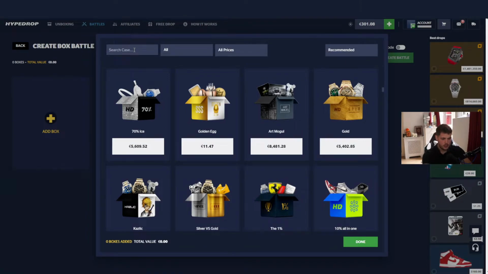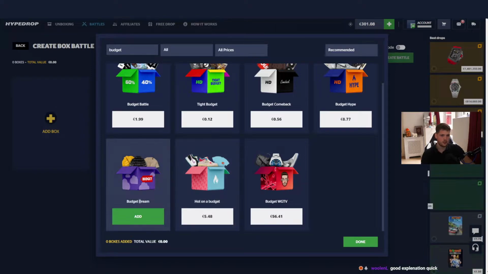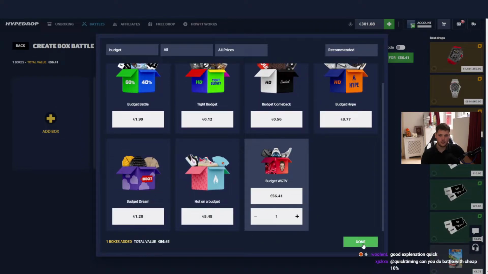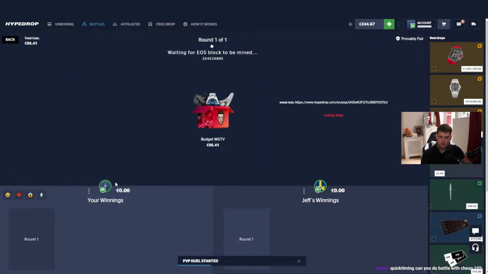The first case we're doing today is this budget Watch Games TV case. They recently updated it, and for me personally, it's been hitting a lot. There's a Rolex in here you can win. There's Jordans. There's a Louis Vuitton bag worth 10k. We're gonna regular open it. Can you do battle with cheap 10? Yeah, we'll do some 10%.